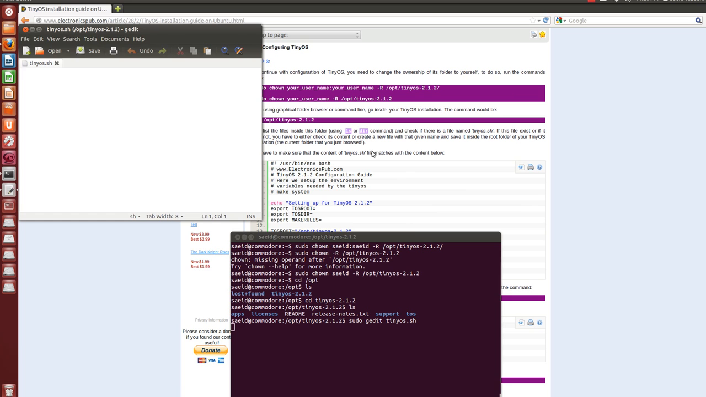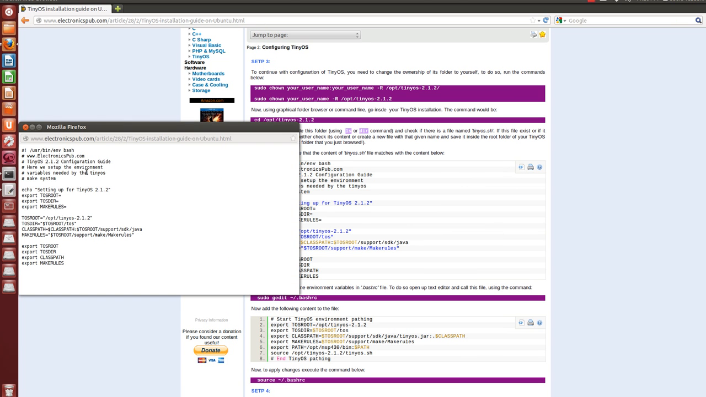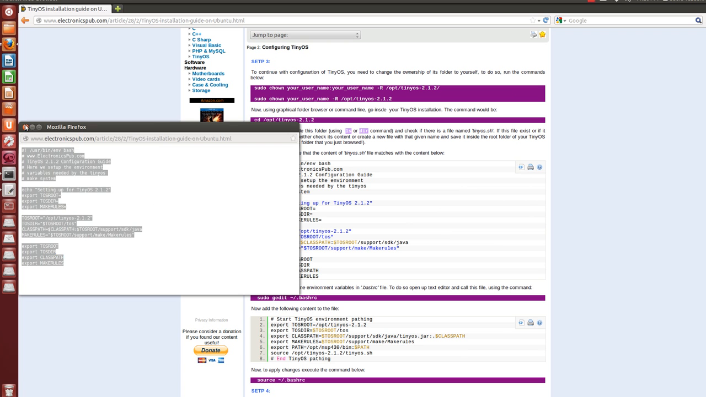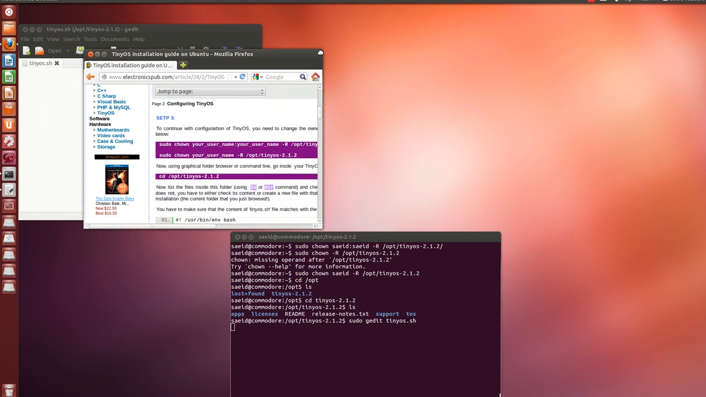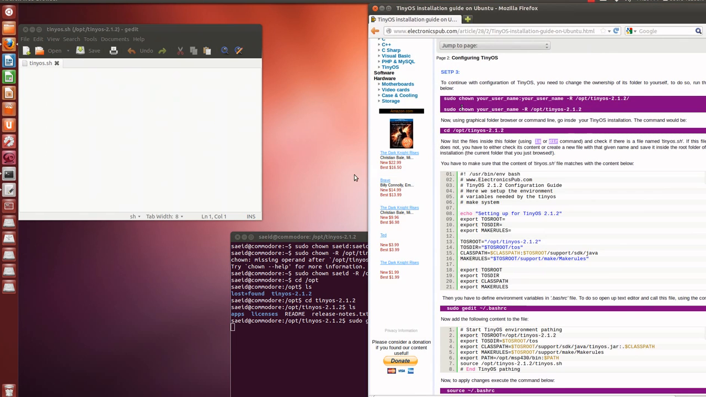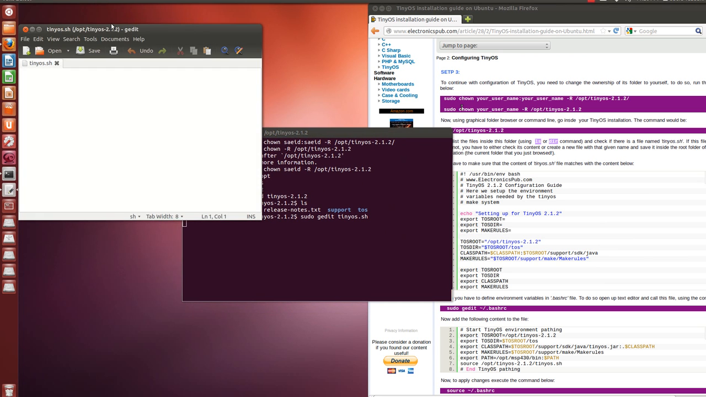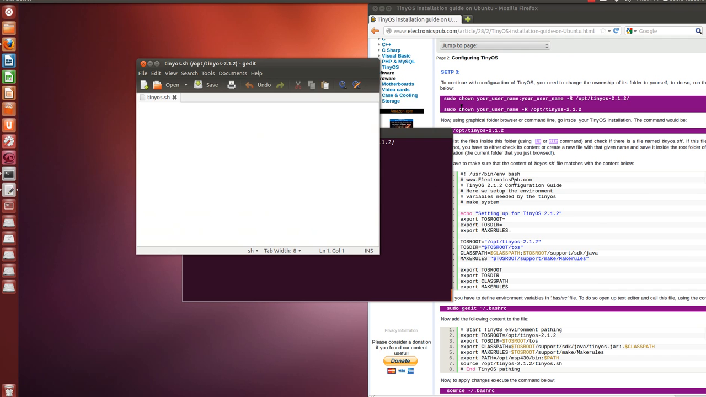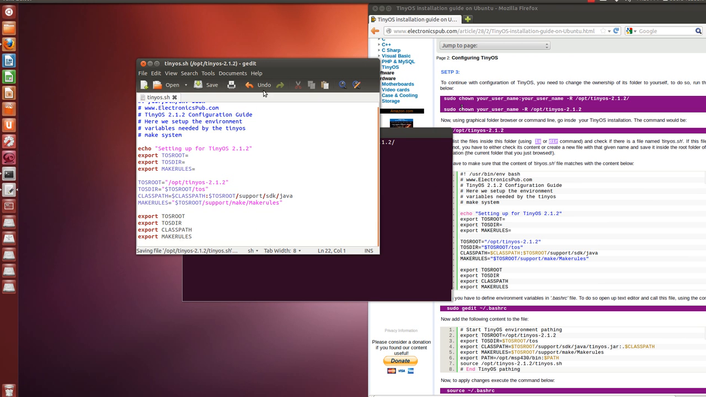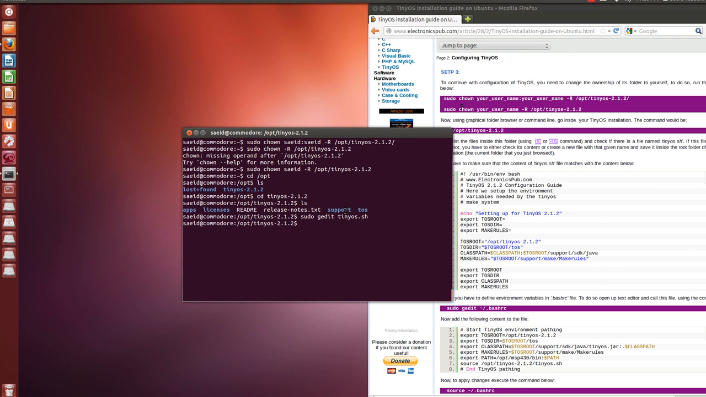We have to copy these codes. I'm going to copy this. Let me make this window a little bit smaller. Okay, that's more like it. Okay, I have to add the things that I've just copied, paste it here, save the file, close, and I'm going to list it again. You can see that tinyos.sh has been added here.